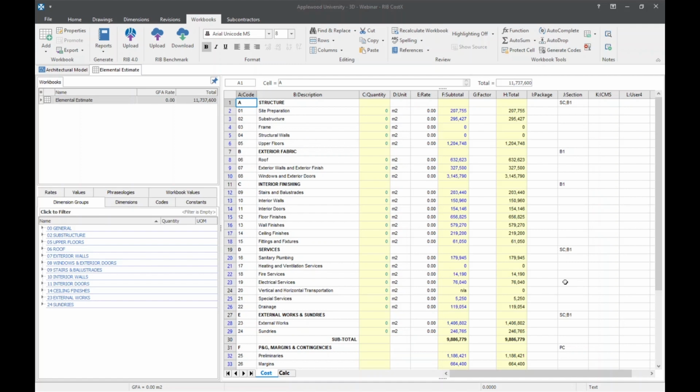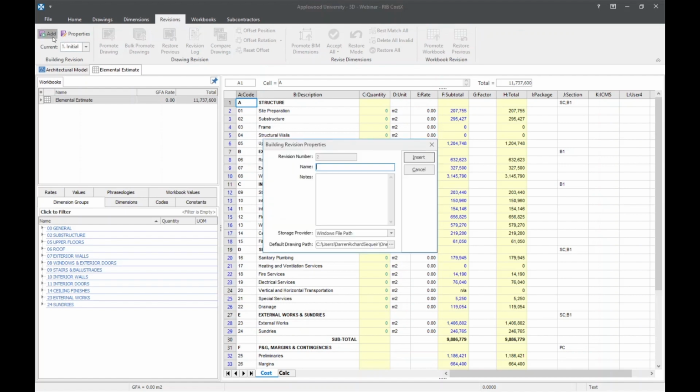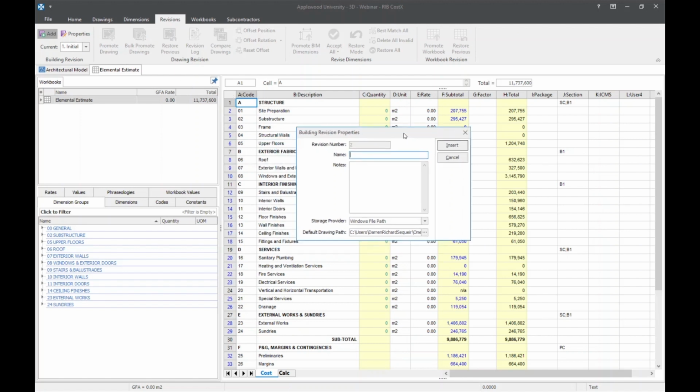Alright, let's now begin the revisioning process. As you can see on the screen, I'll click on the revisions ribbon and select the add revision button to initiate the revision process. The building revision properties dialog box opens, and next I'm going to enter the details such as a name for this particular revision. You can also add notes if you wish to do so. And now I'm going to click the insert button to add a new revision.